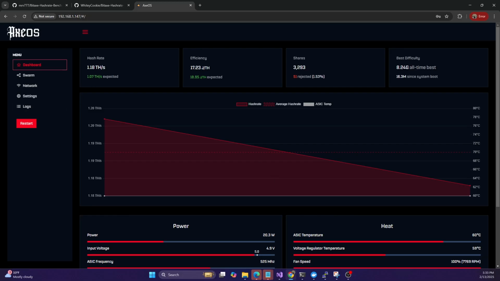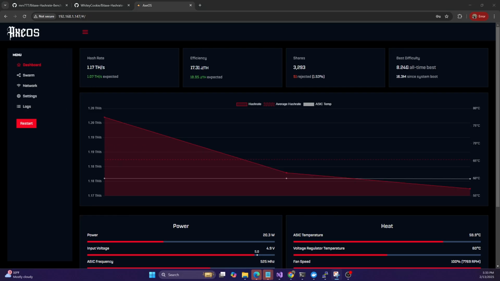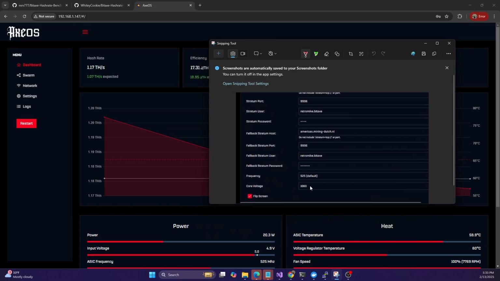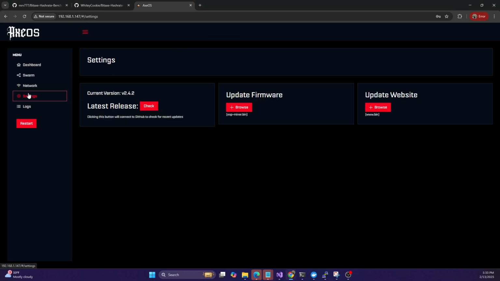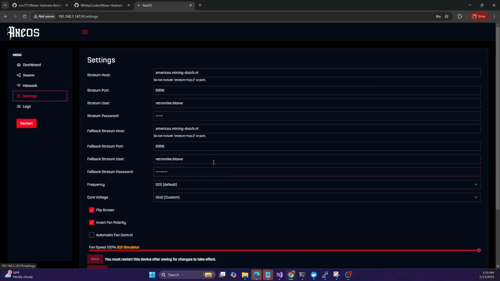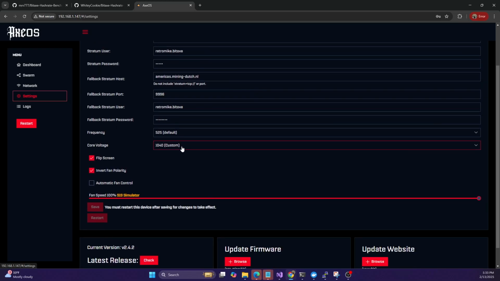Now, what I did do before I started running it, I actually took a snapshot, or a screen cap, of what I was running. And here you can see I was running 525, but I had a core voltage of 1060. So by running this utility, it actually saved me 20 millivolts on the voltage, which obviously dropped down the power consumption and also would drop down the heat.